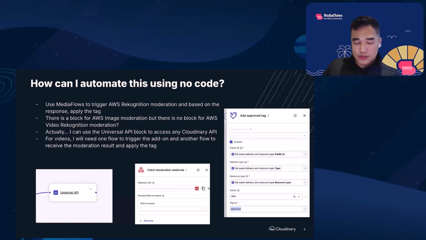So he looked at media flows, where you can basically use no code and trigger the AWS Rekognition moderation. Based on the response, media flows automatically adds a tag. He checked media flows and found a block for image moderation, which resolved the issue of automatically moderating images and adding the tag. But he couldn't find any block for the AWS video Rekognition add-on. And this is when he discovered the universal API block, which allows him to access any Cloudinary API that's available.